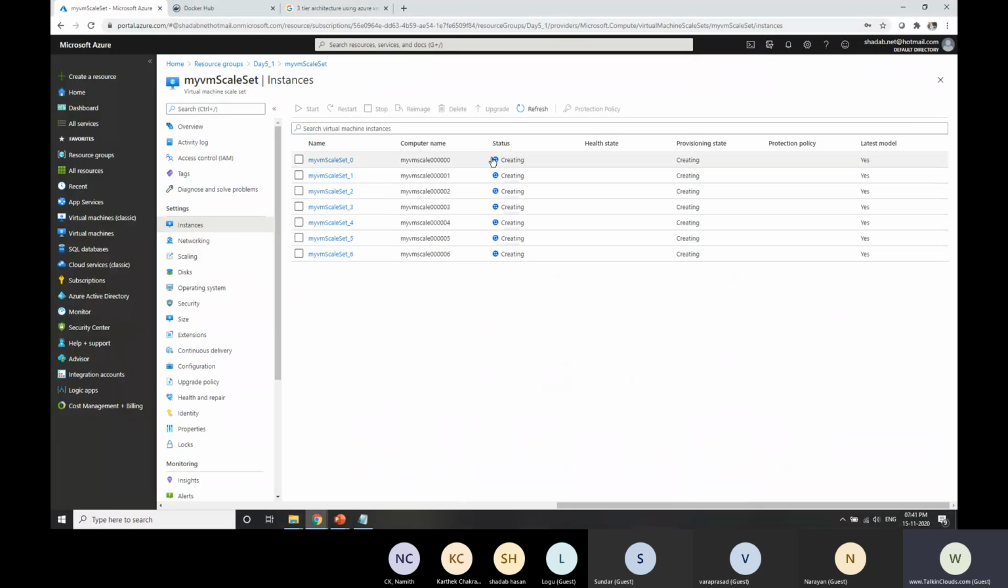So Microsoft gives a guarantee that it will create your 3 virtual machines, but it will create more than that, and whichever is created faster and stays healthy will stay here. Others will go off. So that will happen here.